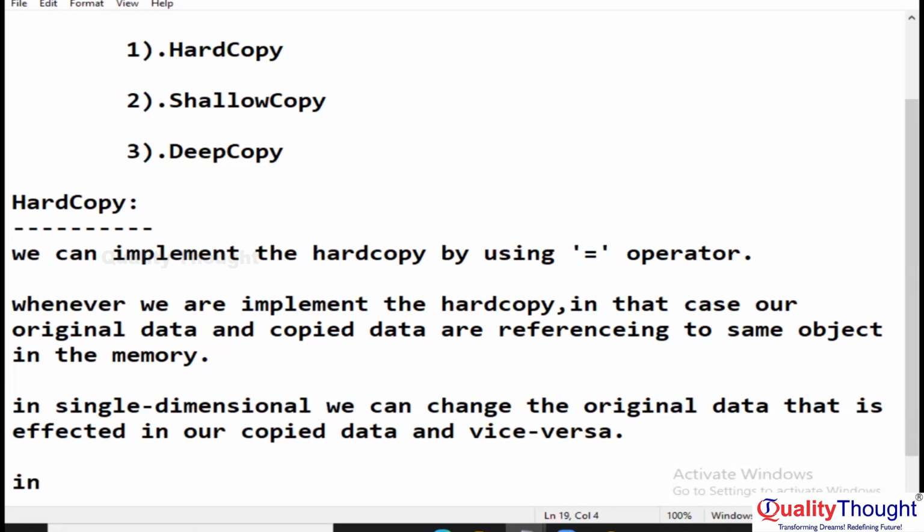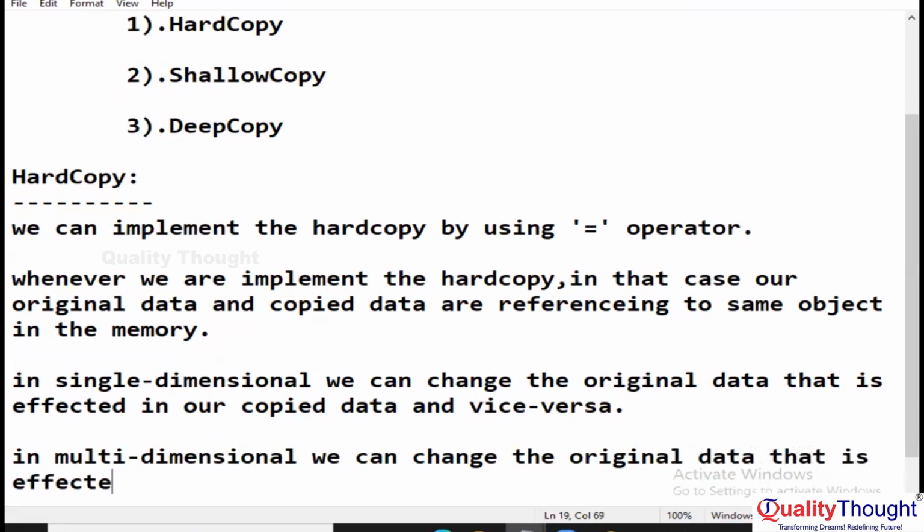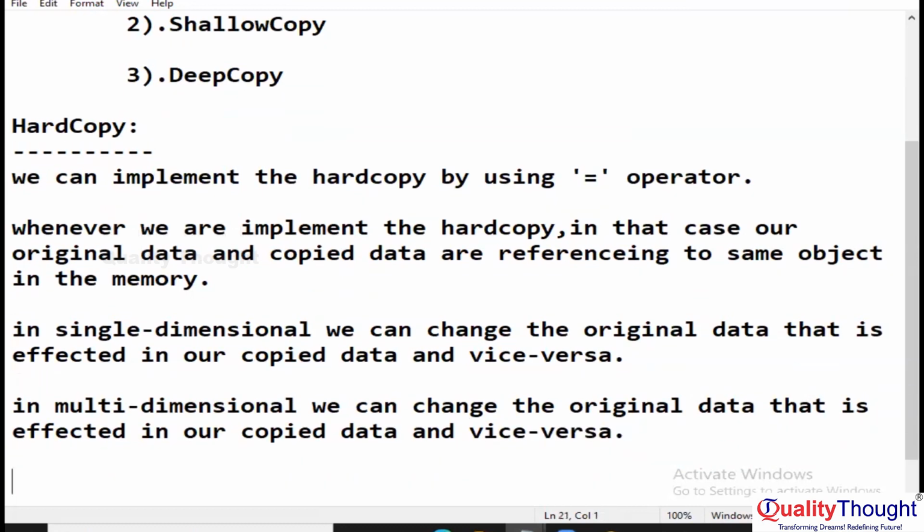Next one, in multi-dimensional, we can change the original data that is affected in our copied data and vice versa.